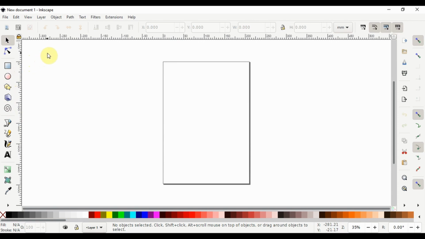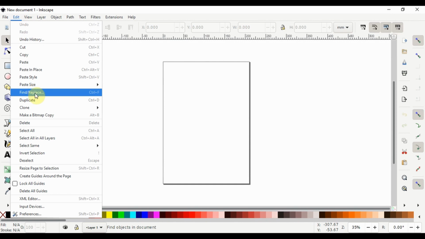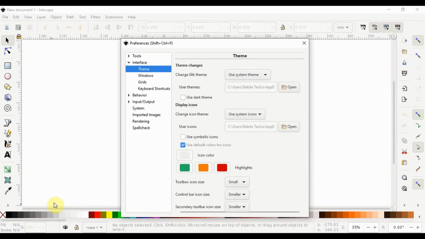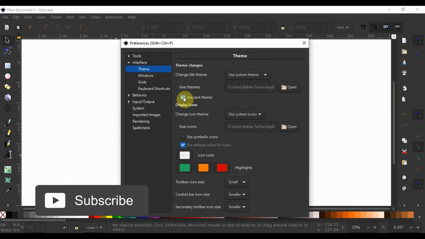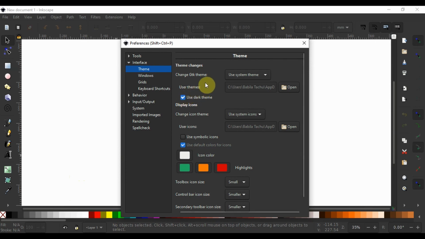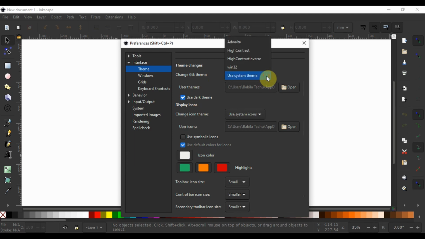Now, if for whatever reason you wish to use a dark theme, you can go to Edit, scroll down to Preferences, or use the keyboard shortcut Shift-Control-P, then open the Interface drop-down, select Theme, and choose Use Dark Theme. This will give Inkscape a dark theme. Right now, the GTK theme is set to System Theme. You can choose the other options here on the list.